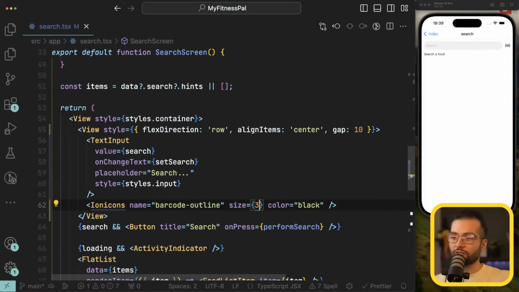I'll increase the size of this barcode scanner to 30. Maybe make it dim gray. 35. 32. Good.